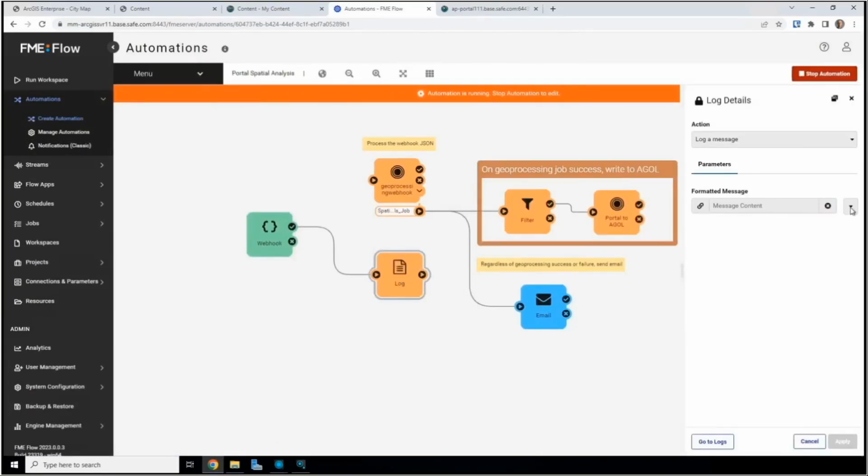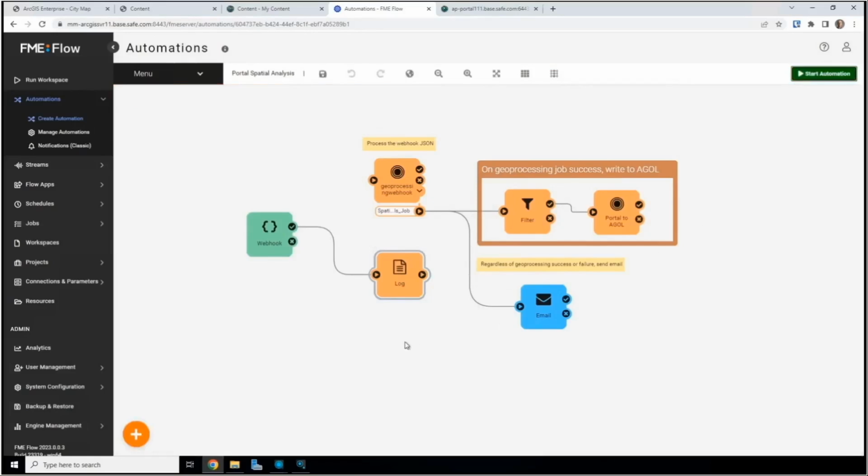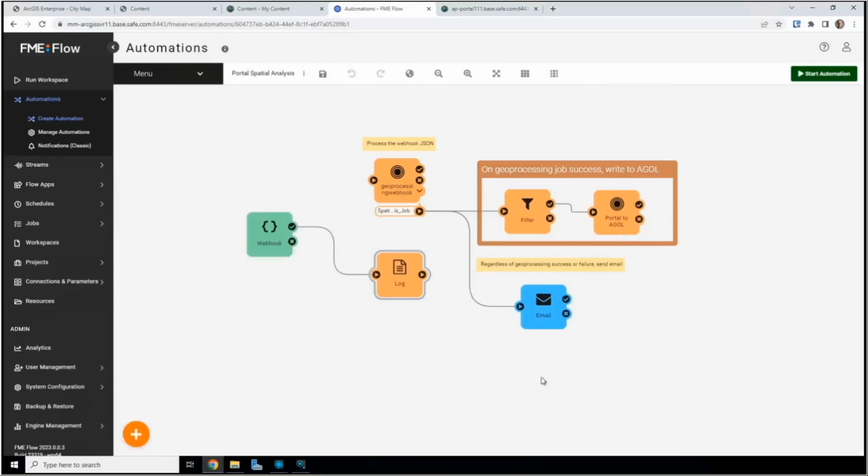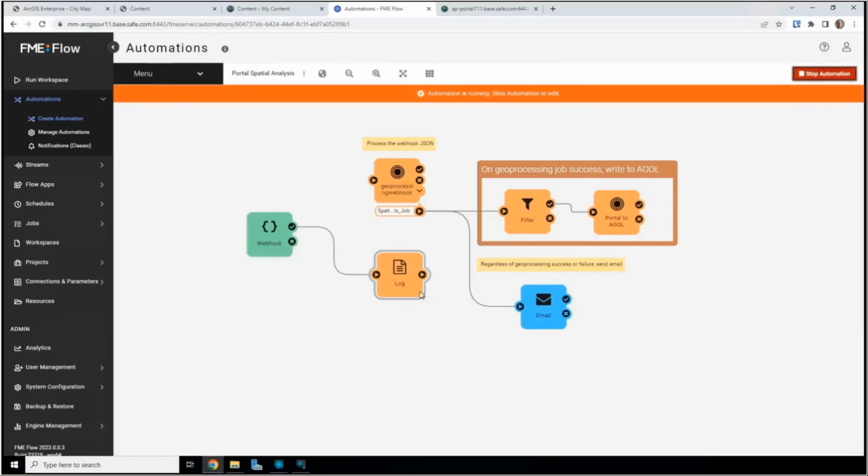use it. I forgot to show, I'm just going to click on my logger. To get that content, you do have to log the message content from the webhook trigger. So I already had that set up on this log action. And you can find that under webhook message content. Okay, so taking a look in FME Form here.